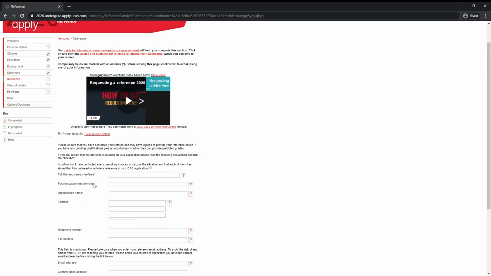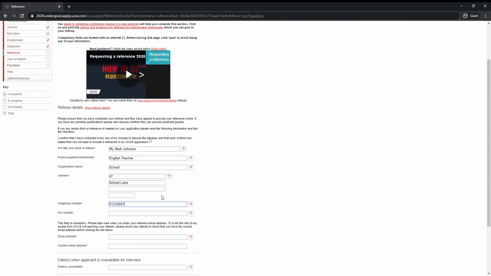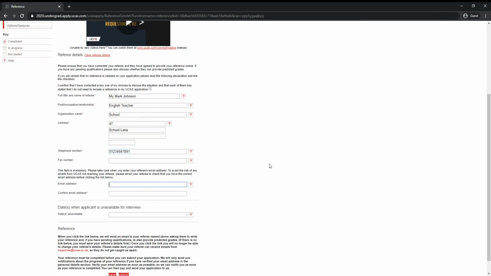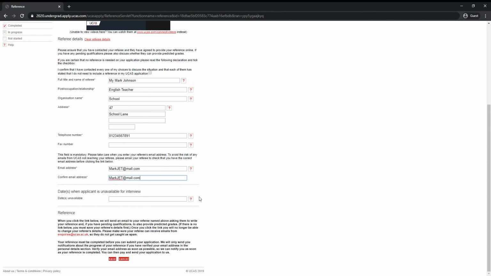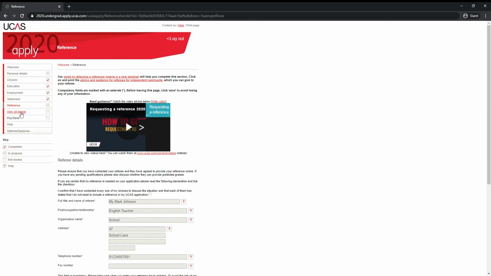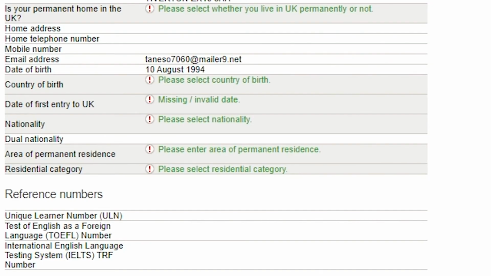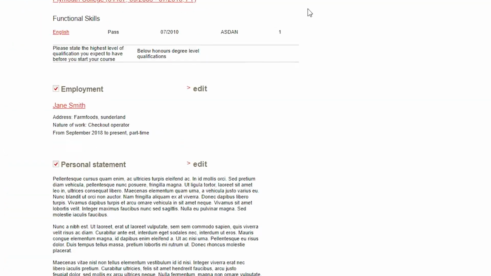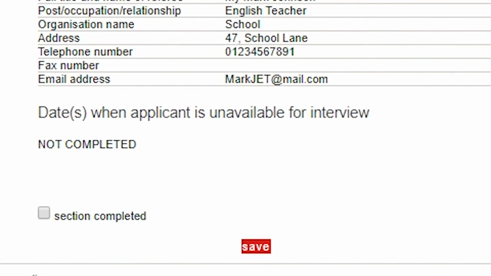The final section is about your references. Be sure to enter all this information correctly, as your reference will be able to confirm that all the information you have input into your application is correct. Select the Send Reference Request option and carry on to the final steps. You will now have the option to view all the details and information you have given. Give this a good read over and ensure everything is correct. Once you are happy with all you have done, mark this section as complete and click Save.